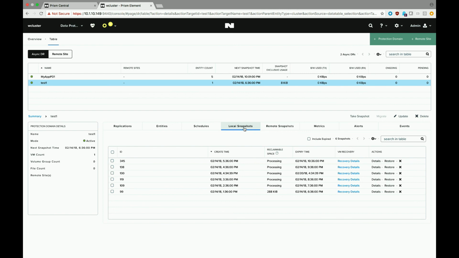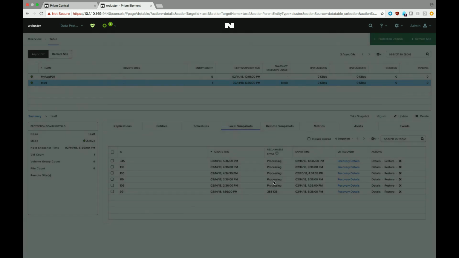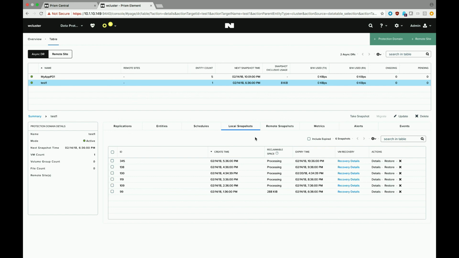So we have all of our snapshots here. If we wanted to restore the virtual machines from a specific snapshot, again, just like the other process I just showed you, you would hit the restore button, select the virtual machine that you wanted to restore, and then go on with your other settings. There is one more option available for you that I haven't shown you.